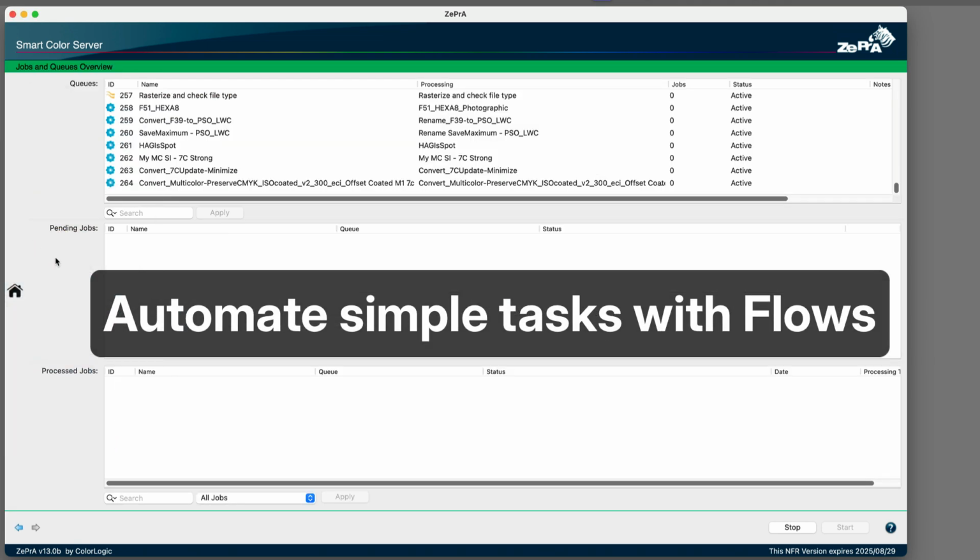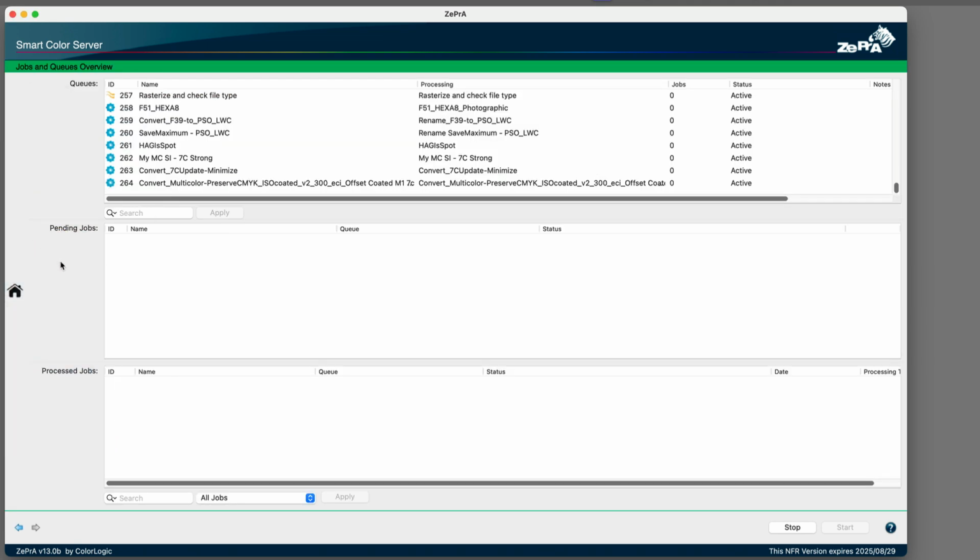The new Flows module was developed to apply simple rules within ZePrA to automate file processing and, as a side effect, reduce the number of queues and hot folders.